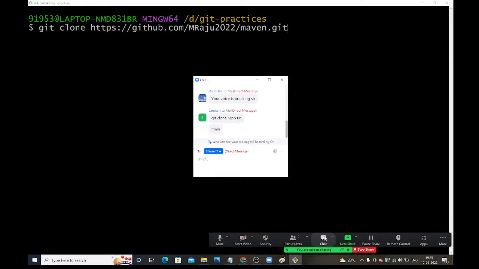The main branch you will get. But I don't want to get the code from the main branch. I want to get the code from the develop branch. Then what do I need to do? If I want to get the code from the develop branch, what do I need to do?